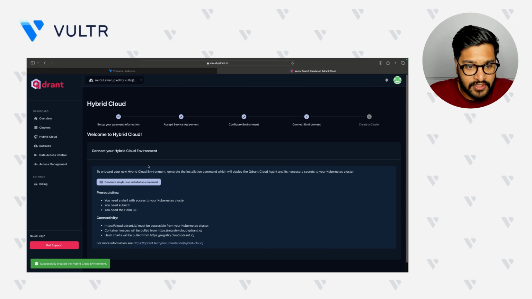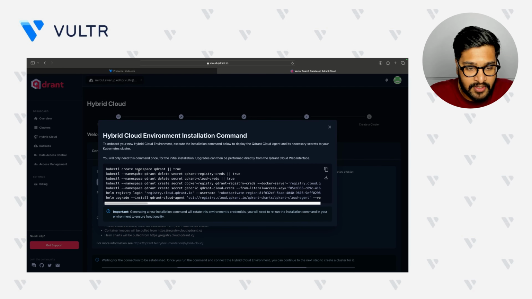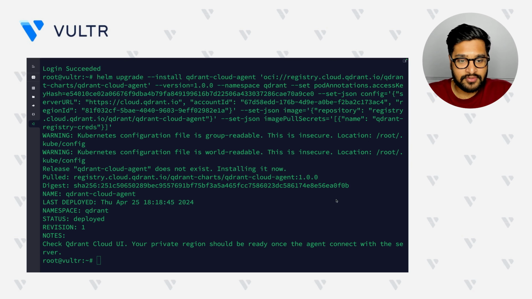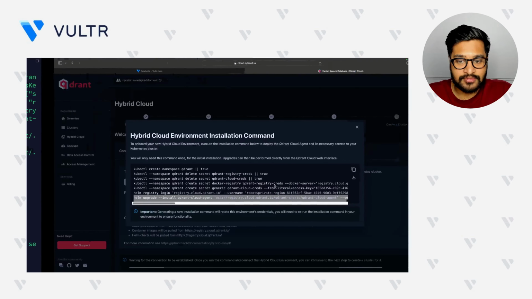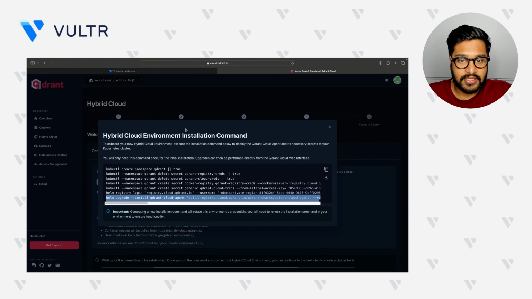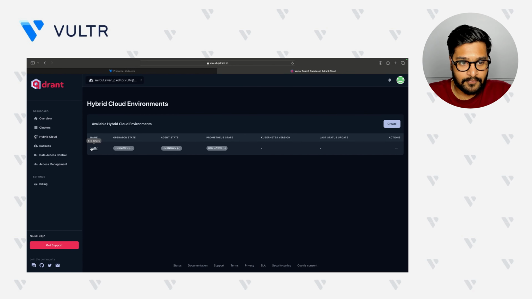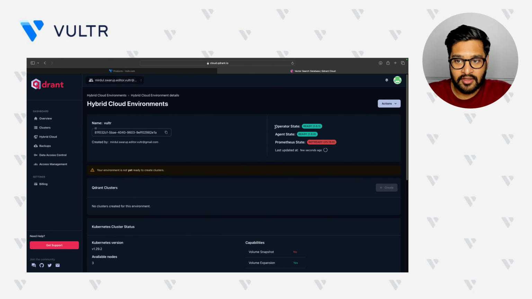After the creation of the environment, we will be provided with single usage installation commands. These commands, we have to run them sequentially in our server CLI. After we have executed all the single use commands, we'll move back to our Qdrant dashboard and wait for the cluster to be ready. As we can see, our environment is getting ready as the operator state is showing ready, the agent state is showing ready, and our Prometheus state will be updated in a few seconds.